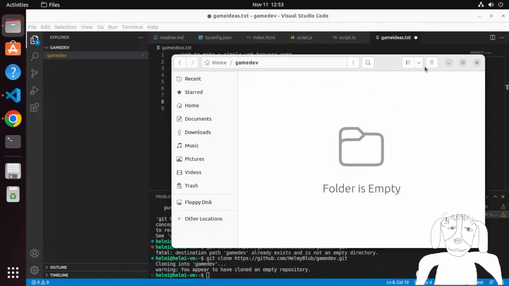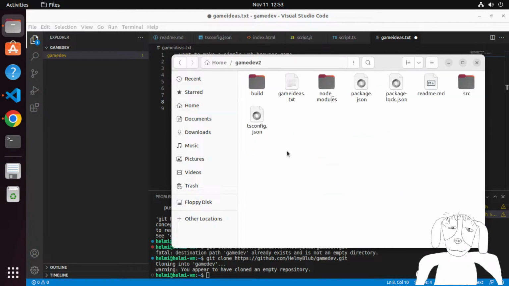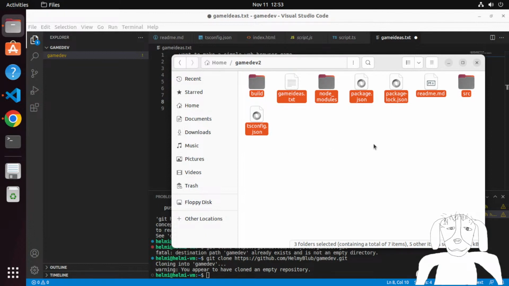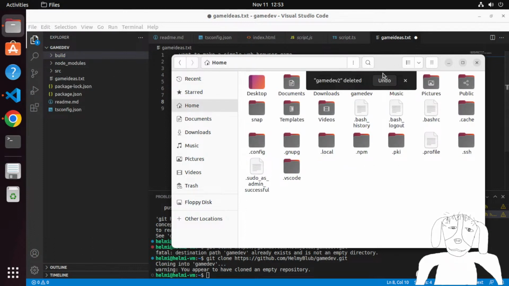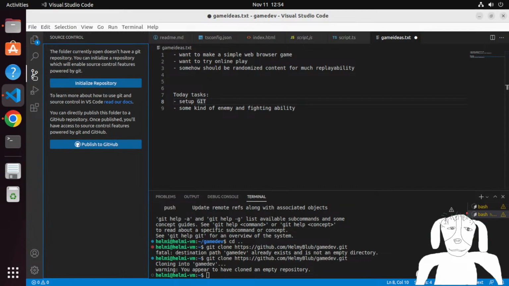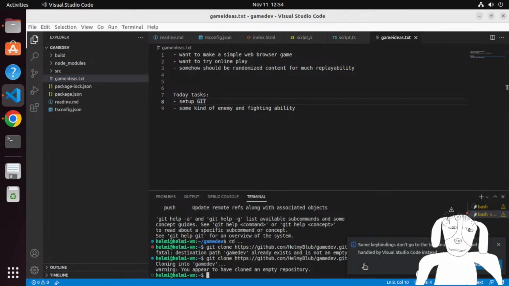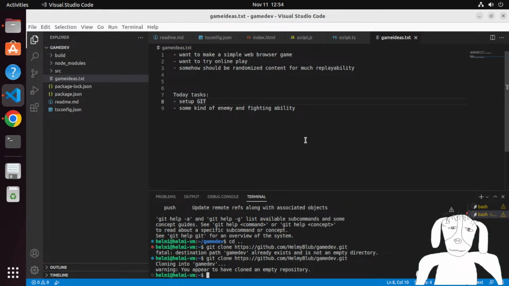How do I see hidden files? There should be something in here. Hidden files, yes, perfect. Now we just copy everything over. Now it's back here again. Now I can delete the dev2. And now I should realize I have Git in here. Oh no, plain text is plain text. Maybe I need to restart.